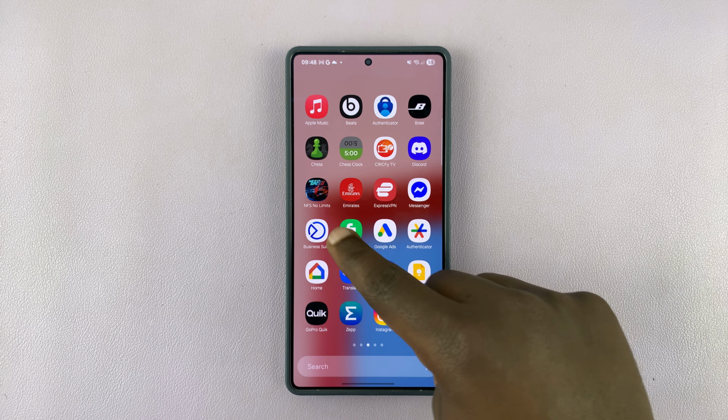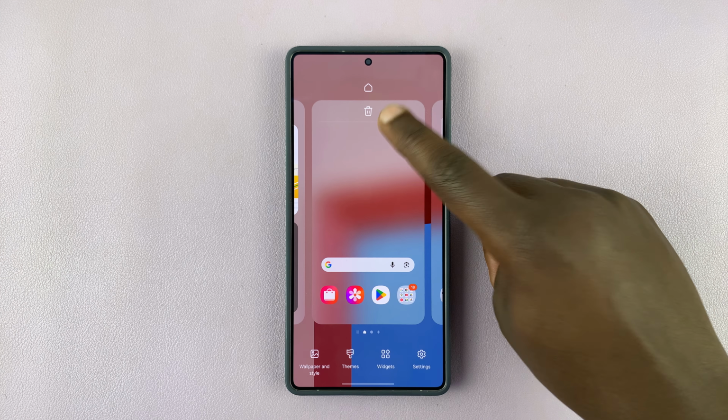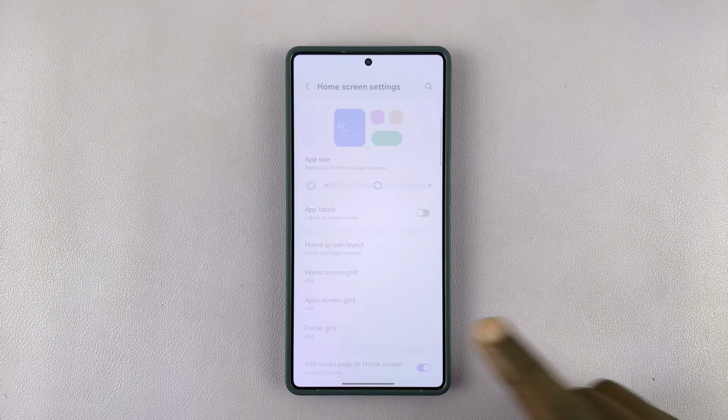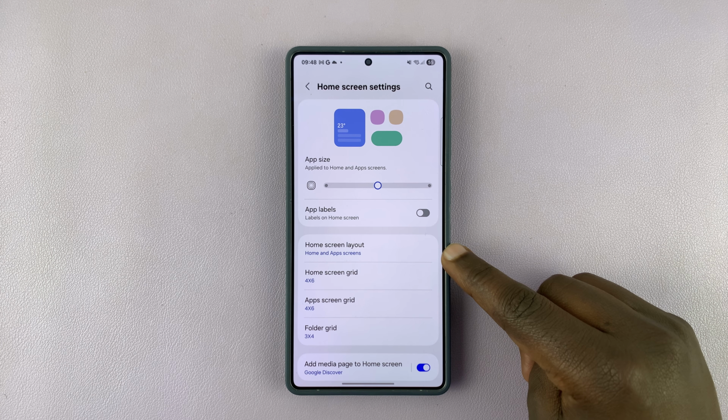So to get rid of the apps screen and have all the apps on the home screens, just long press an empty space on the home screen and tap on settings. Under settings, you will see home screen layout.